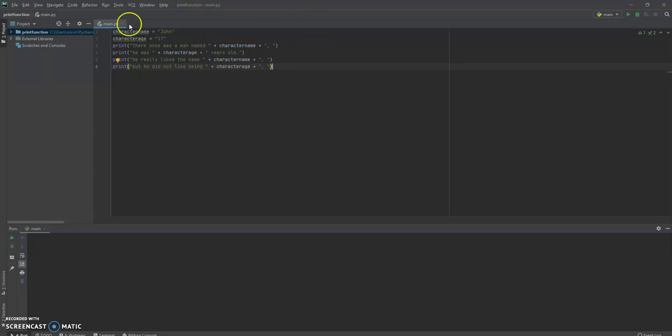So, well, we already started, but print. So let's print, quotation mark, there once was a man named, space, quotation mark. Again, if you haven't seen my last videos, I do the space so it doesn't print named and then, what's the next character name, John. There's a space between, because if I don't have the space after named, then it would go directly named and then John, like one word. I mean, who cares, who likes that?